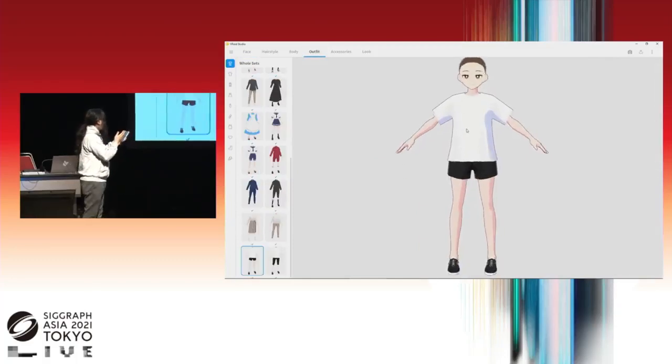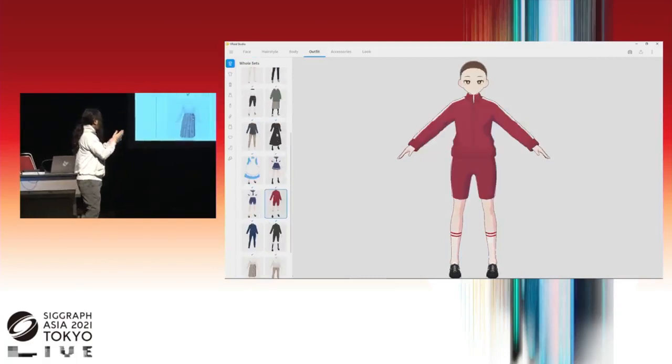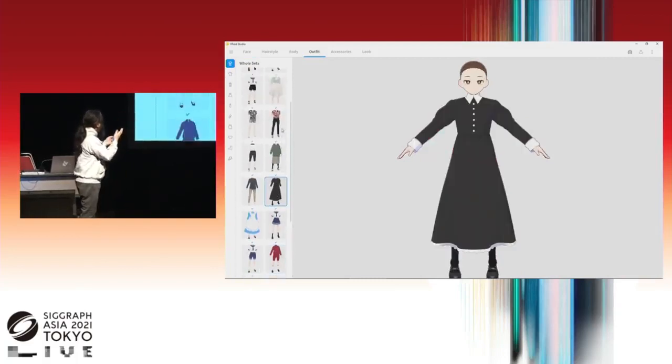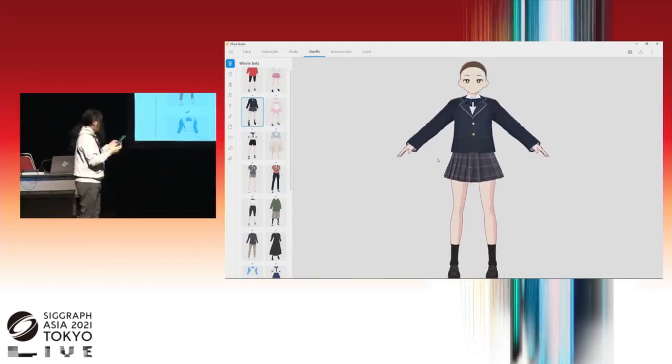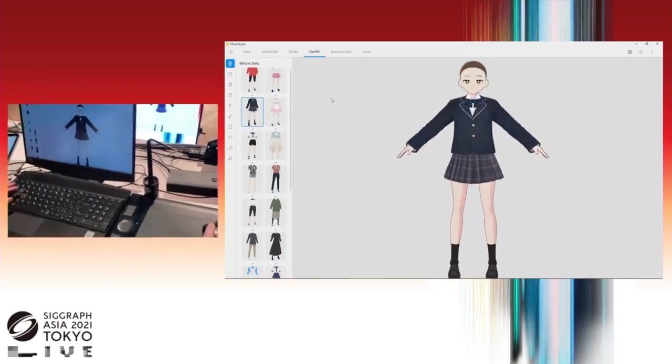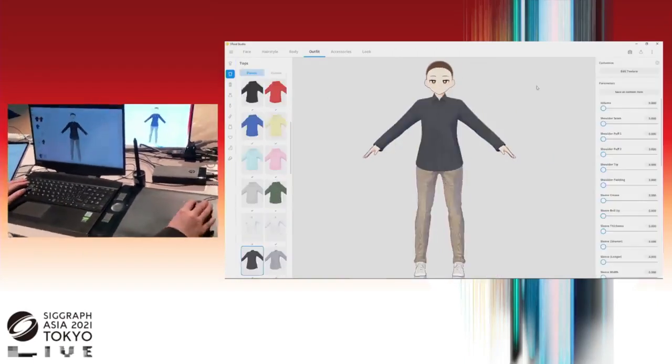Next, let's take a look at the outfit editor. There are many presets available. These include standard anime costumes, like maid uniforms, school uniforms, and many more. Simple, right? You can also customize clothes based on presets or templates.